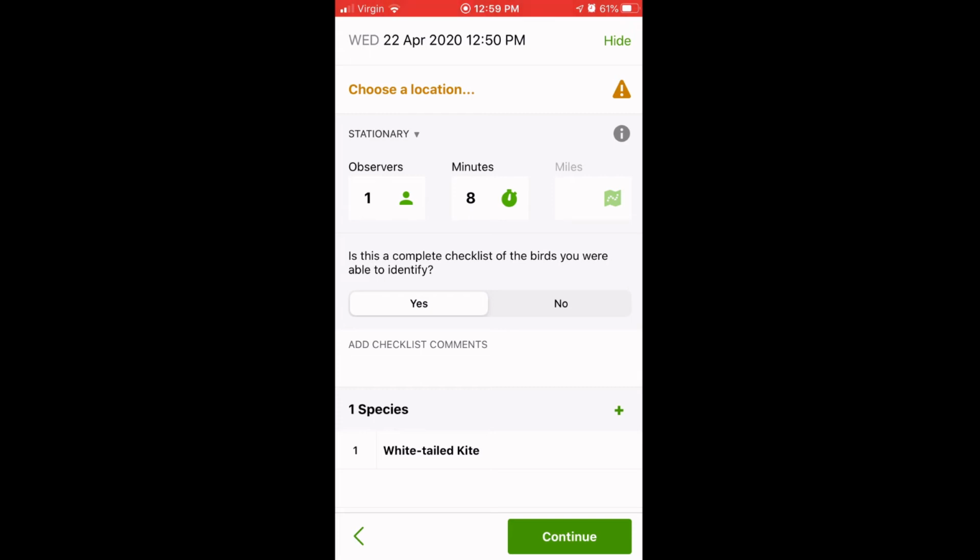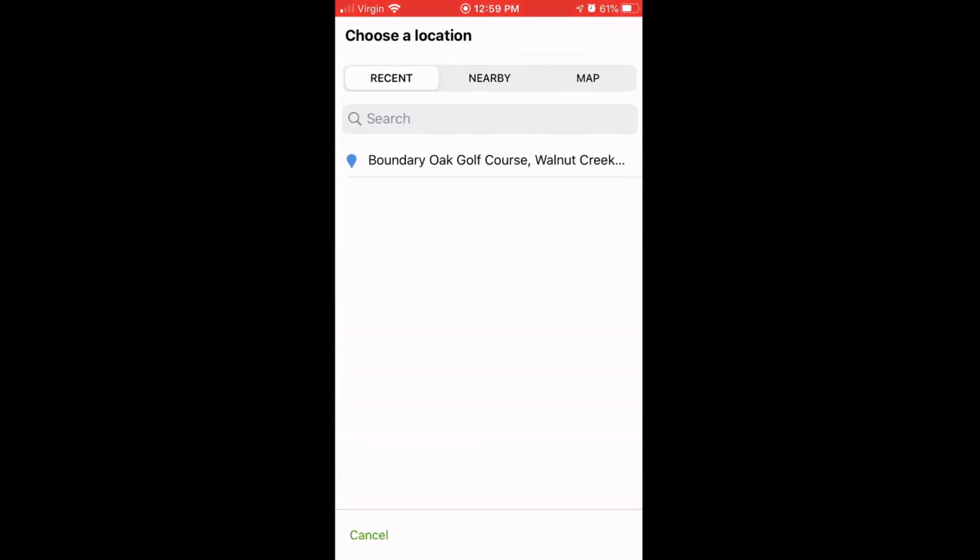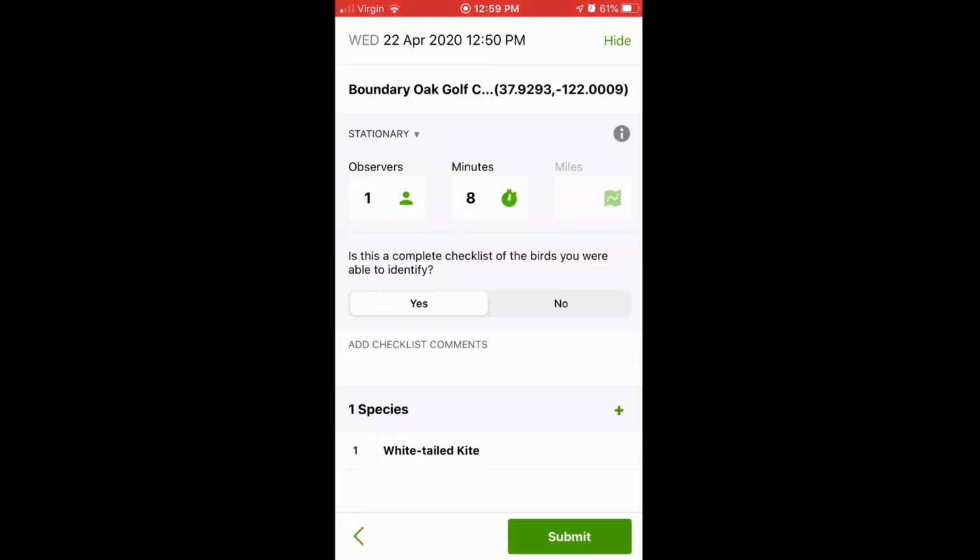If there were more observers, you could add more observers. If the time is off from what you actually spent out in the field, you can modify that as well. You can also add how many miles you were walking, or you can leave it as stationary like we have here. It's also going to ask you the question, is this a complete checklist of the birds you were able to identify? If it is, then you're going to click yes. If you saw some birds, you identified them, and you didn't really want to add them to the app, make sure you click no. In this case, we'll click yes.